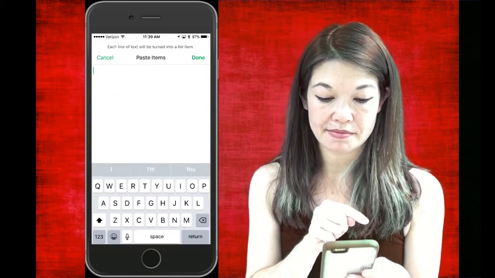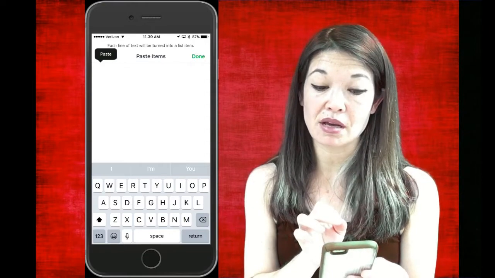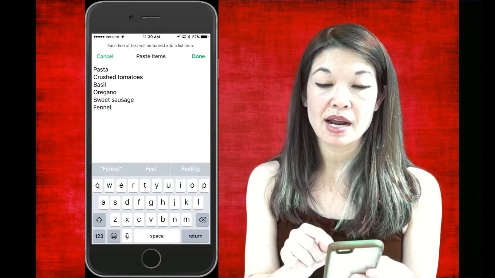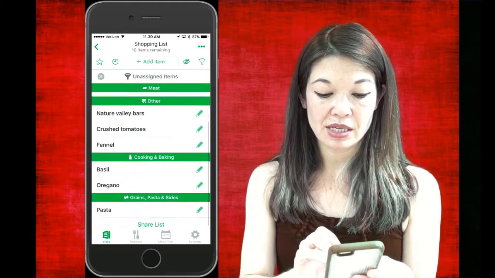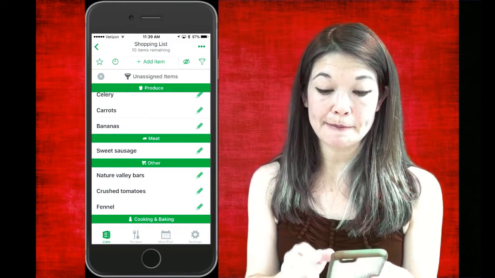So press on that. And immediately you can see that without my even touching it, the paste option came up. So I'm going to hit paste. There's my list in there. And then I'm going to hit done. And when I do, you can see they're all imported into my shopping list. Okay?